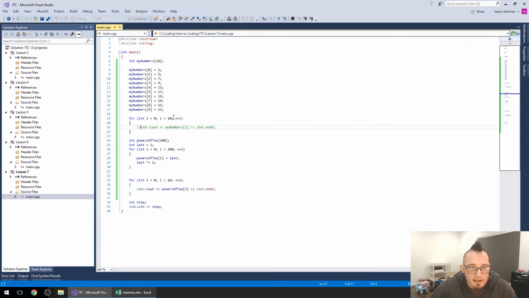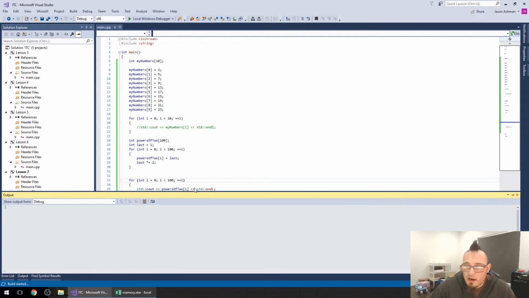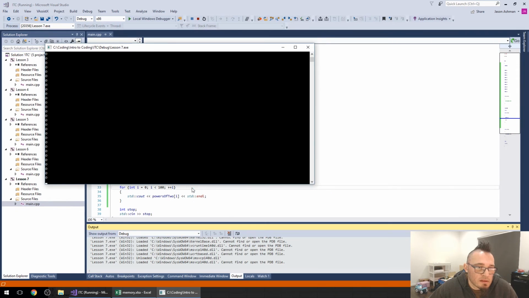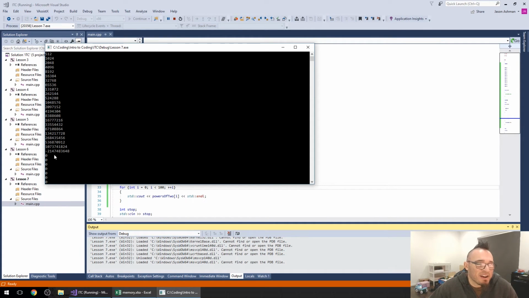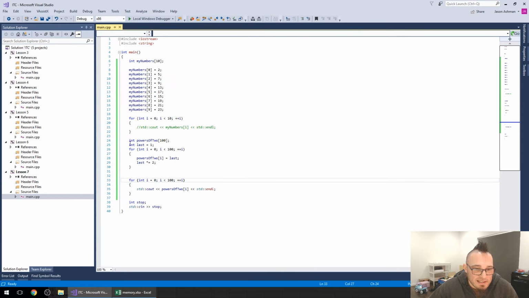I left 10 in, didn't I? All right. Whoa, I think I overflowed. I did. I overflowed big time. So that shows you some integer overflow. Let's make it a long instead.